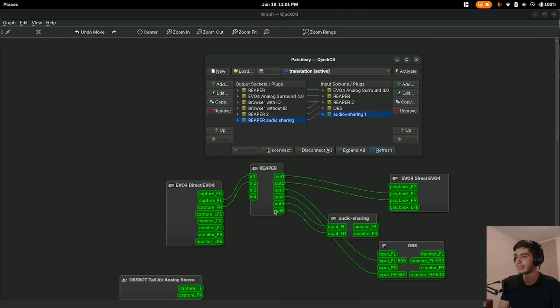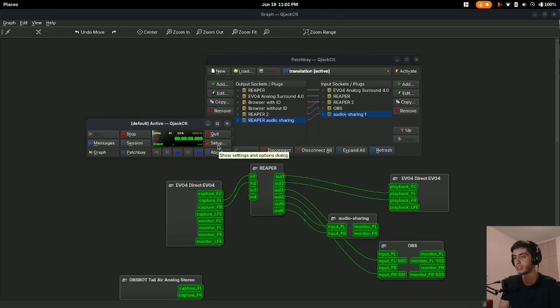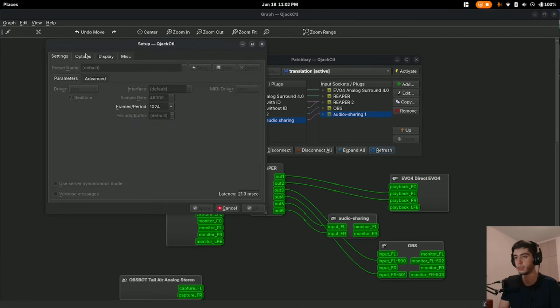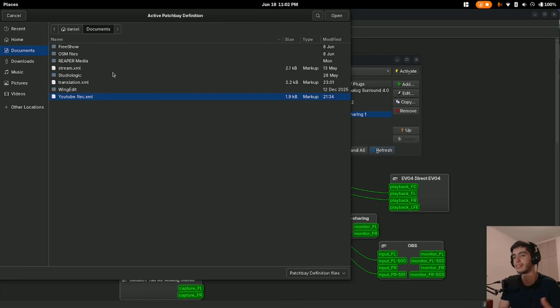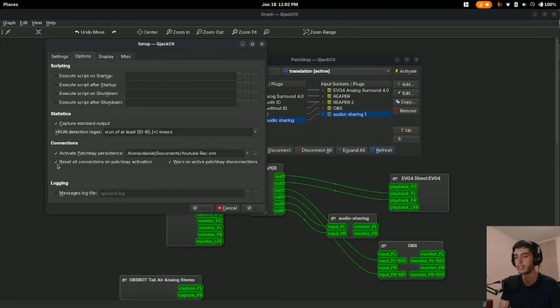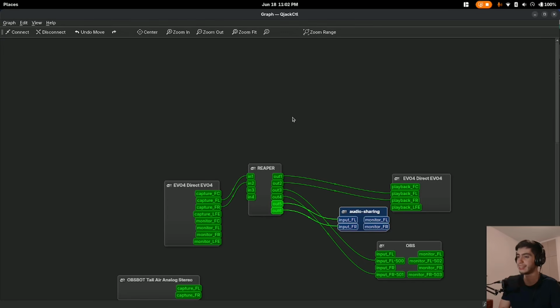We're not done yet. Because in QjackCTL, I'll go to the setup and go to options and make sure to turn on activate patch bay persistence. And right here, select the file that you just saved and make sure to also turn on reset all connections on patch bay activation. So if it's connected to something else, it will disconnect it from it and only do the connections that you did in the patch.